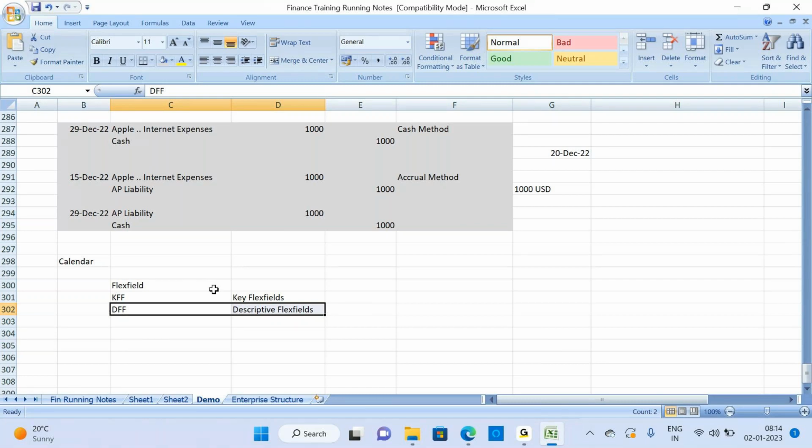Okay, so the DFFs are going to capture additional data on top of the data you are going to capture on key flex fields. That is the major difference between key flex fields and DFF, descriptive flex fields. Descriptive flex fields are optional.